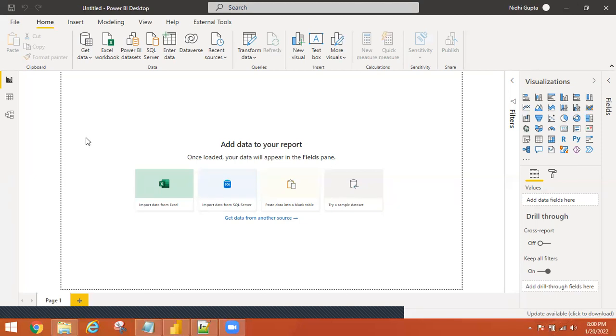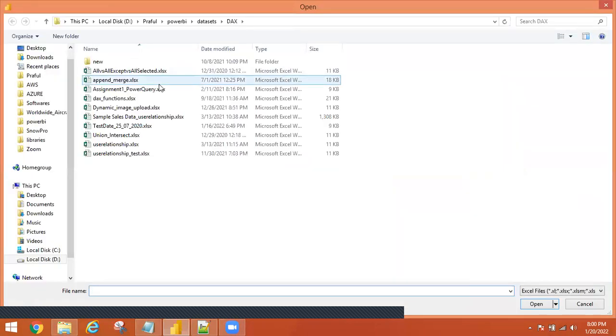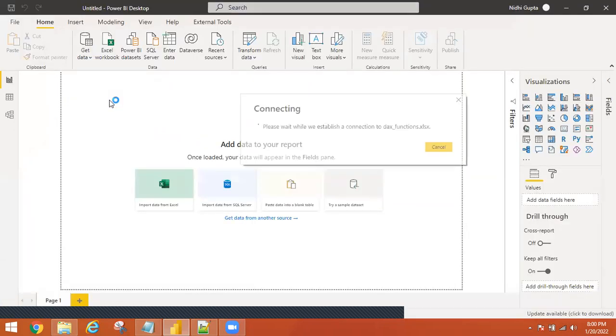I have another keyword which is called related. Let me show you the related keyword from here. So I will load two sheets. One is product, the other is orders.